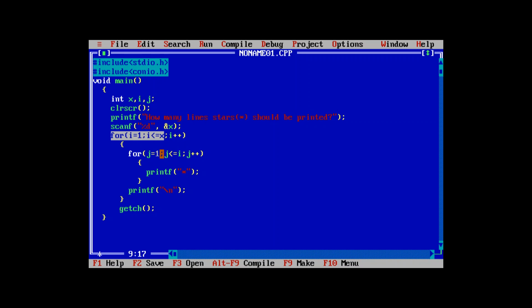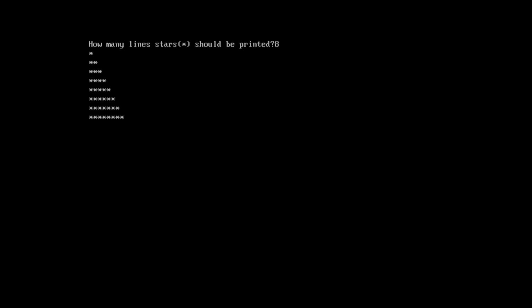This loop will terminate. This loop will never execute. So the program will terminate and the output will be displayed in 4 lines. In the first line there is a single star, second line 2 stars, third line 3 stars, fourth line 4 stars. How it will be divided into different lines by using this statement, that is printf with backslash n. So this is the output of this one.